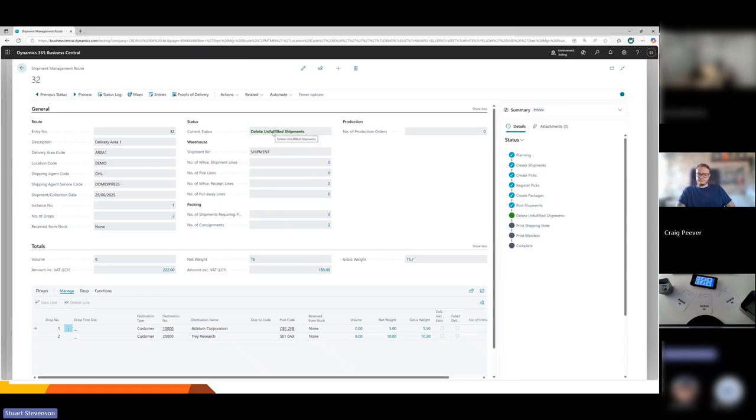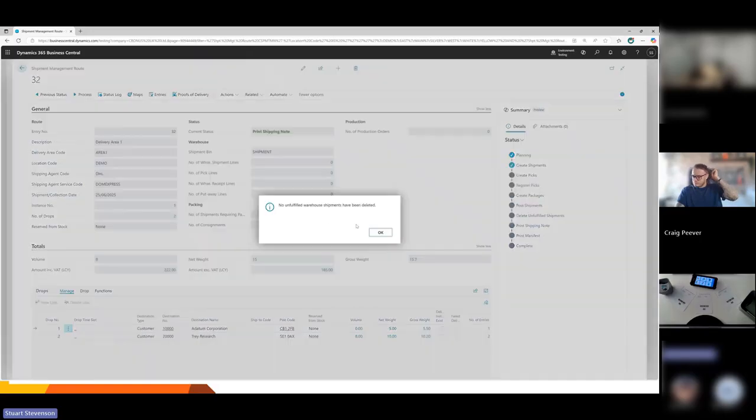So one thing we can do is delete any unfulfilled shipments. So if you weren't able to pick stock for any reason, but you don't want to fulfill back orders, you can make sure that you don't leave anything outstanding.